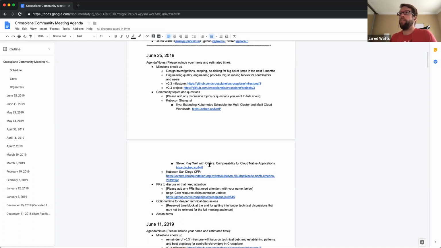And then Steve was giving a talk this week about composability in cloud native applications, and how you can take basic primitives and building blocks such as Crossplane offers you and compose them as a unified set of resources into higher level applications and services. So very excited about both those talks.